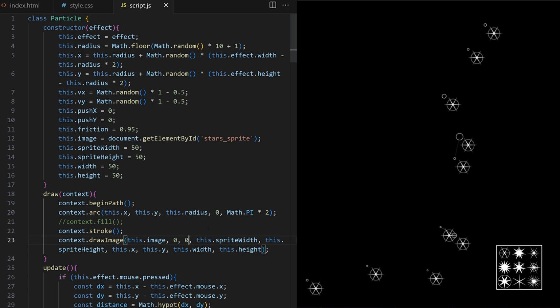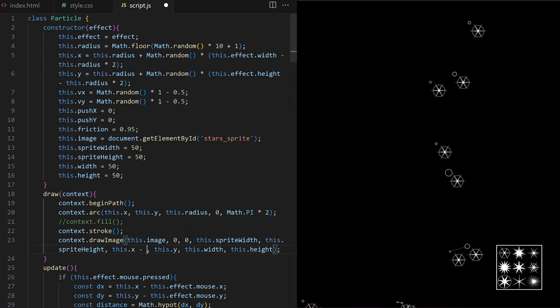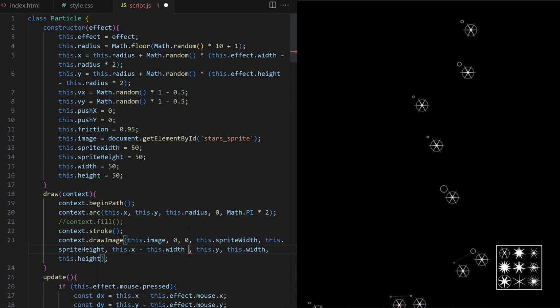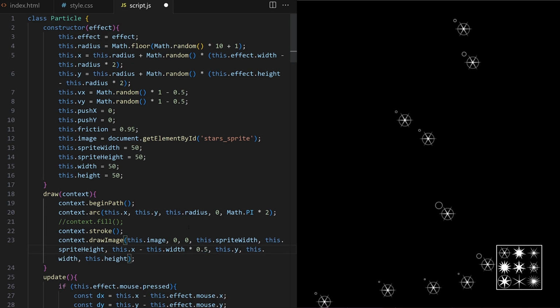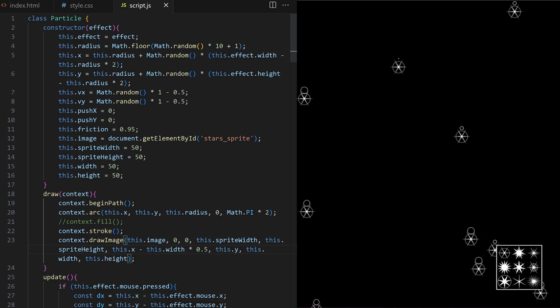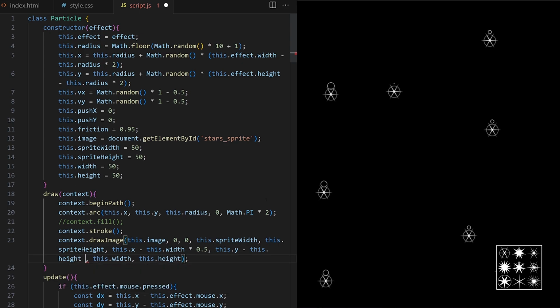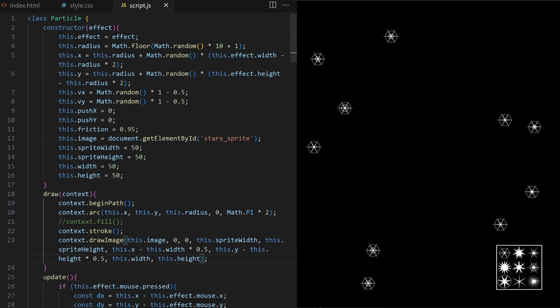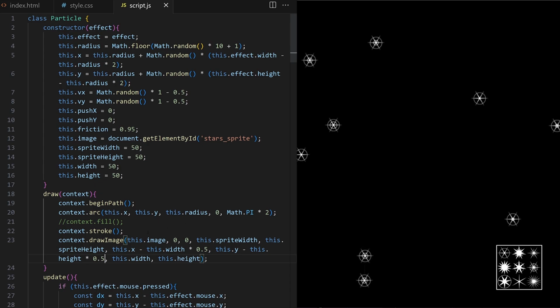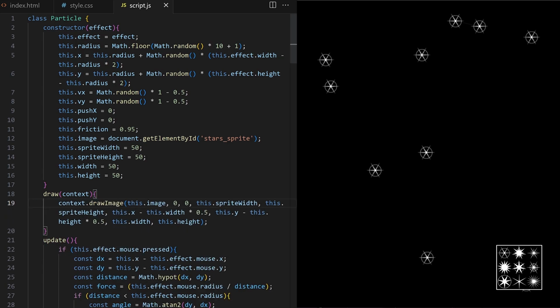As we said before, the last 4 arguments we pass to drawImage method define where on canvas we draw that image. So I set destination X to the X coordinate of the circle particle minus half of the width of the rectangular image, aligning them horizontally. Then here inside destination Y argument, I set vertical position of the image to the center point of the particle minus half of the height of the image. Now the star images are perfectly aligned over the original particle circles. That means we don't need to draw the particle circles anymore. I can delete this code.